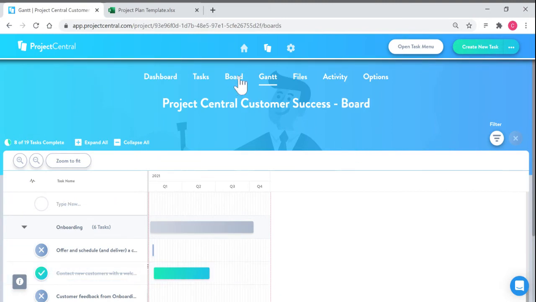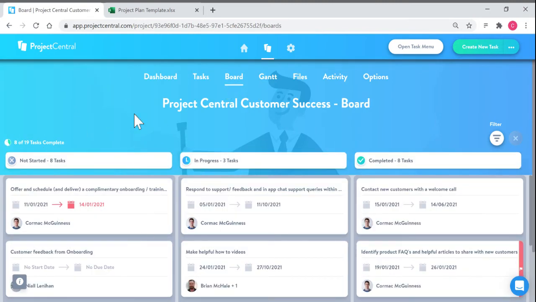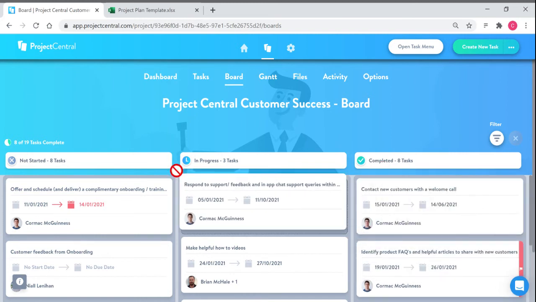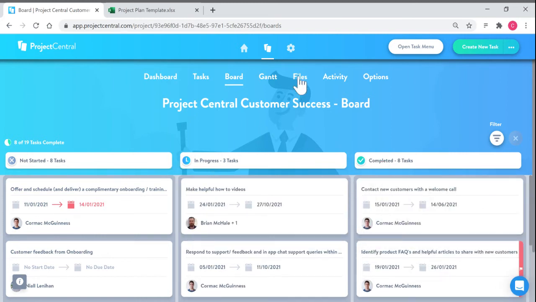And we have our board view additionally, which, same thing, gives you the same information with a different view. You have your not started column, your in progress and your completed, and you can move things over and back as and when they become complete.